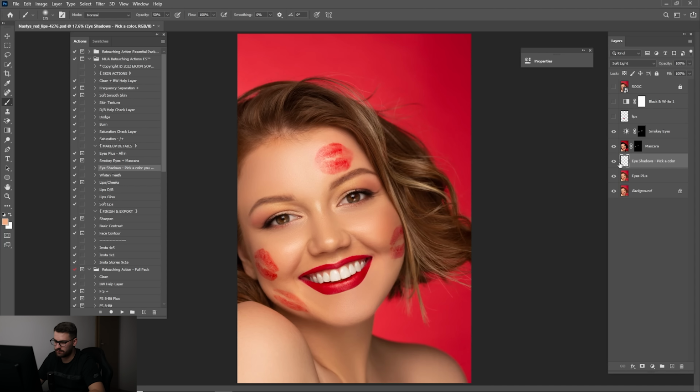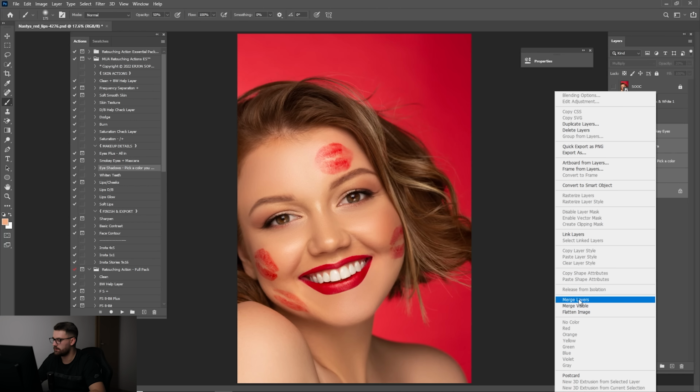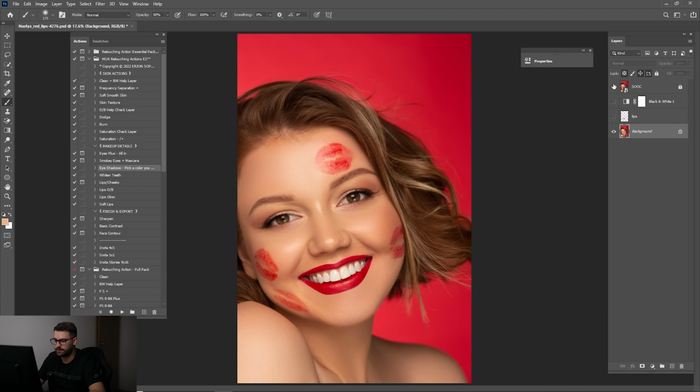And I think that is looking good, but 100% is way too much, so I'm just going to lower this by 35, something like that, and I will check a before and after of this entire process. And I think it's looking really nice. So I'm just going to merge all of these layers into one again. Now let's check a before and after, and yeah, I think it's looking good.